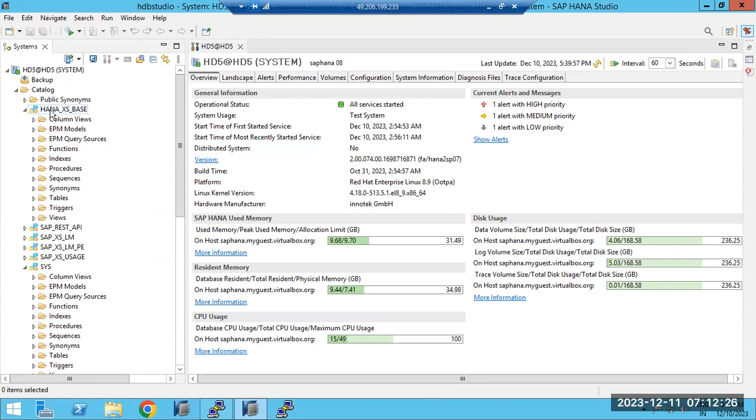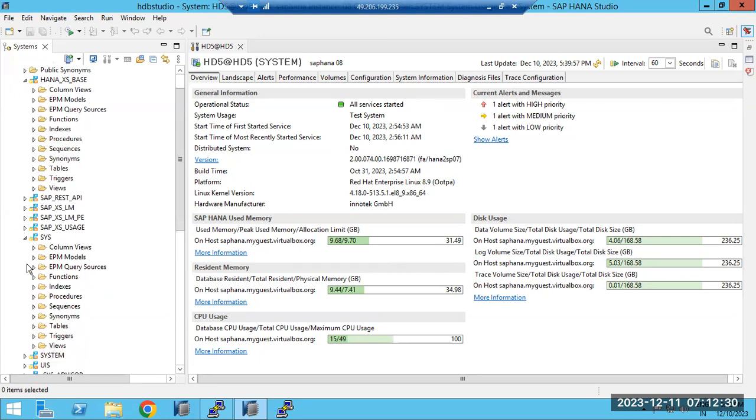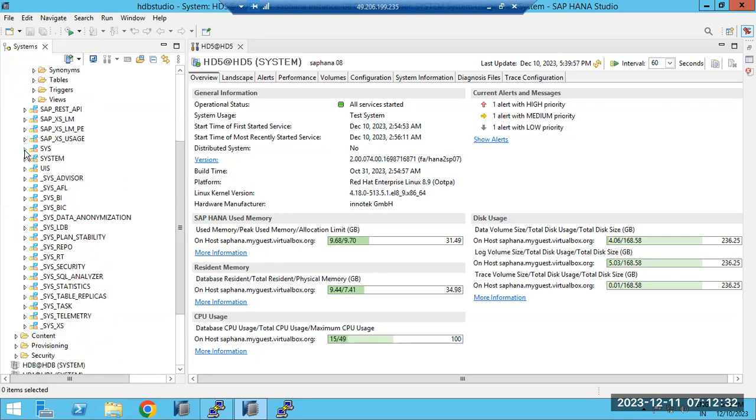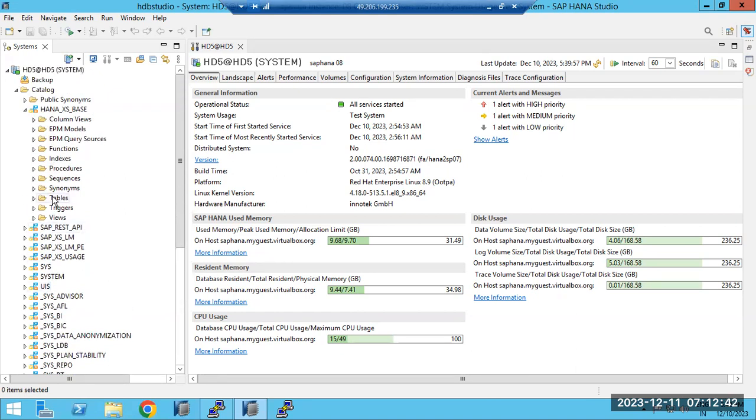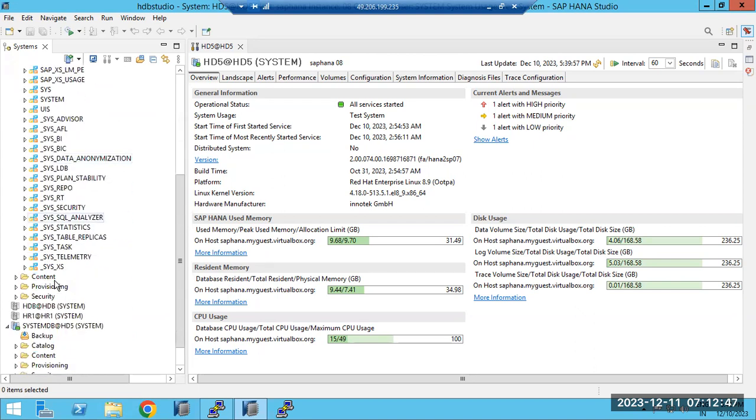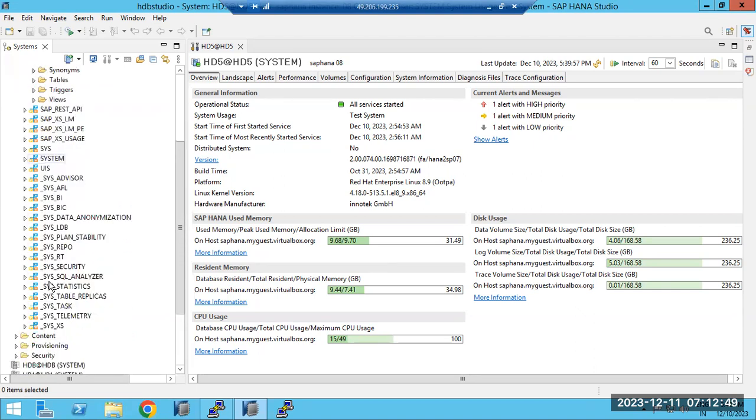So we have a few tables available here, right? REST API, XLLM, usage, like that. These are all the default schemas. Default means whenever you install the database, these schemas will come automatically. Under the schema you have the tables by default. Some tables will come automatically, right? So those are the schemas.